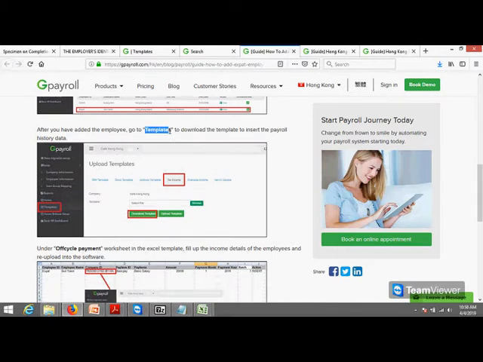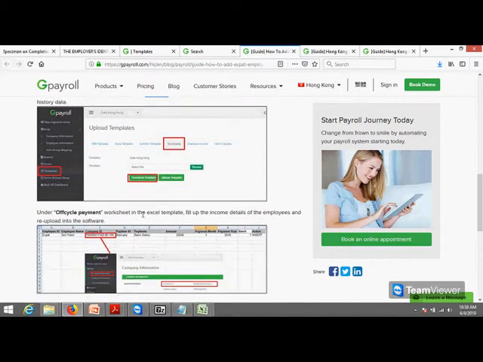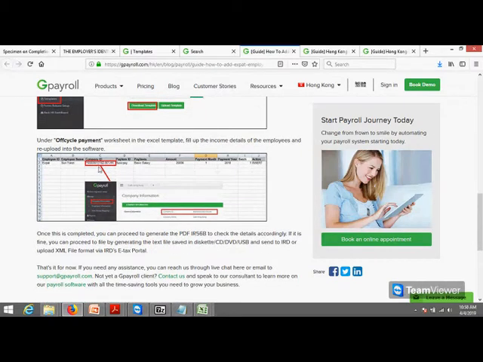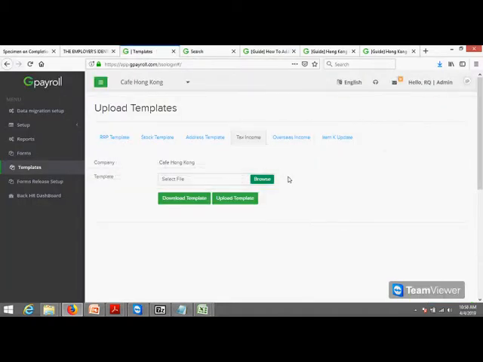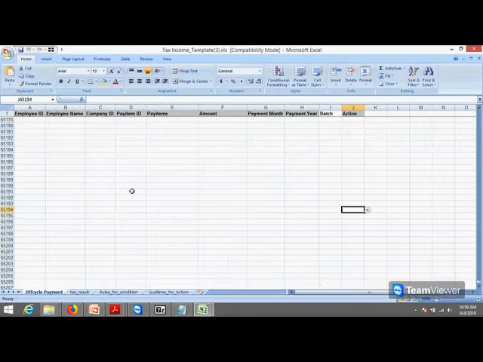You can go to Templates, download the template in Excel, then fill up the history data by the months, each period, how much is the amount received. Once that is done, you upload into the software, and from there you will be able to generate the IR56B form. This is the tax income template that I was referring to just now.